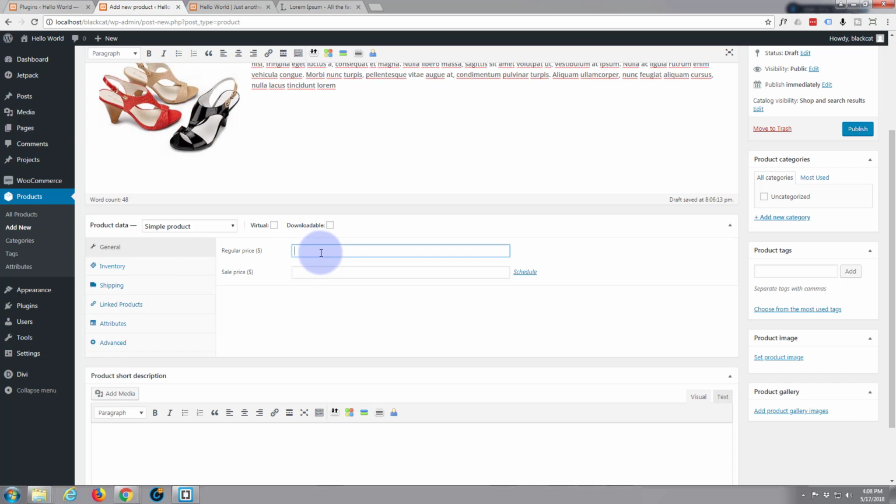Now we want to put in a price for these shoes. And if you look underneath, there's a little thing for sale price, so you can reduce items and it'll show them as being on sale in your site. We'll do that in a little while as well.